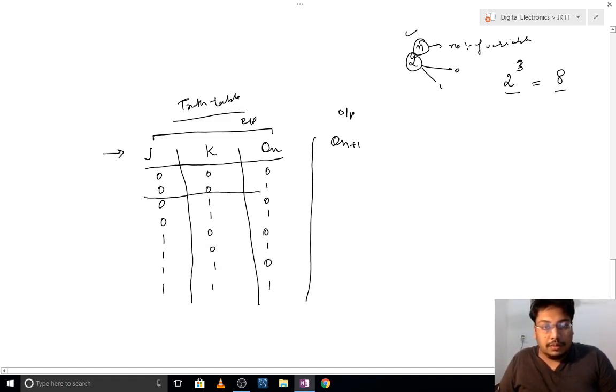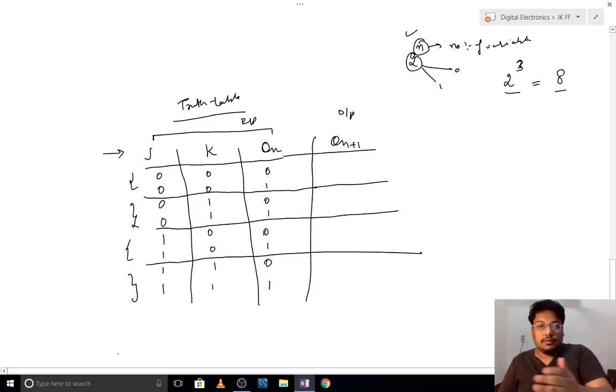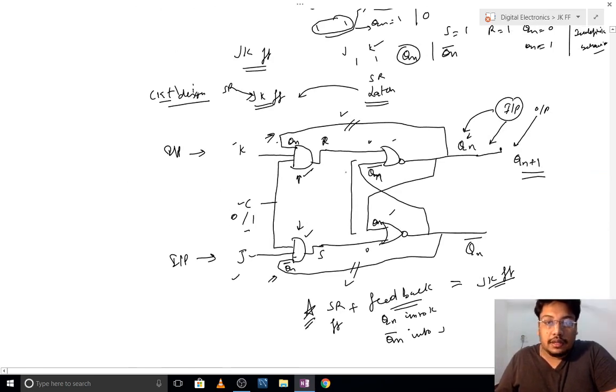So these are my 8 combinations. Why I have made it in packages of 2, you will get to know in the next 5 minutes. Now if J is 0, K is 0 and Qn is 0, what will be Qn plus 1? We will put this value in the circuit. So this is my circuit.